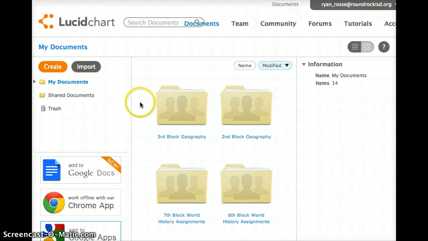Today I'm going to be showing you how to use the program LucidChart. All of you should already have a username and password that I set up for you. Whenever you start LucidChart, over here to your left, you're going to hit Create, and then you're going to say New Document.